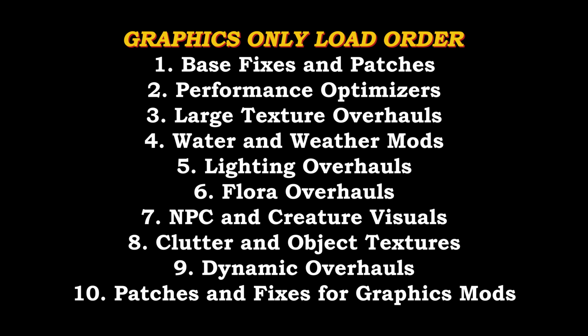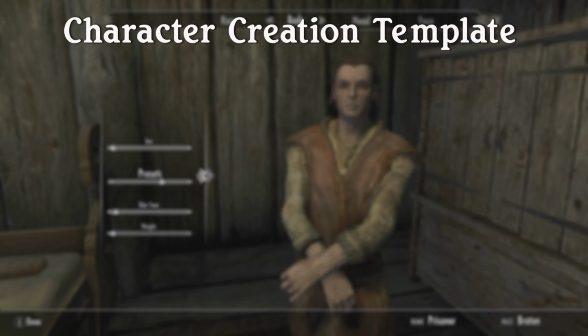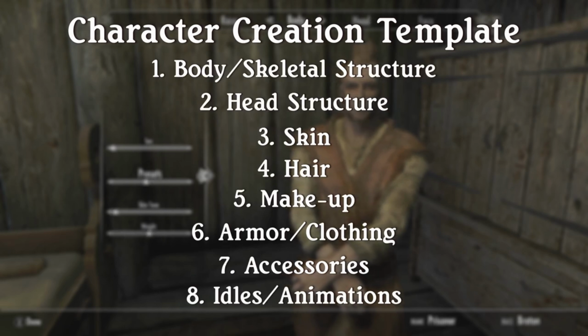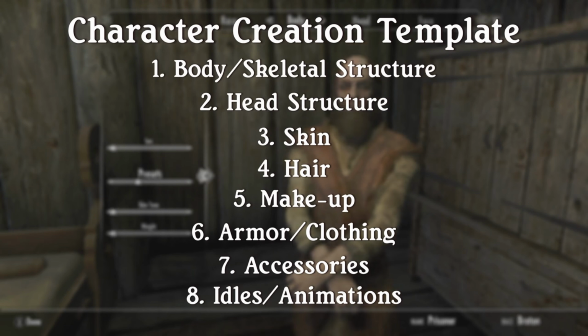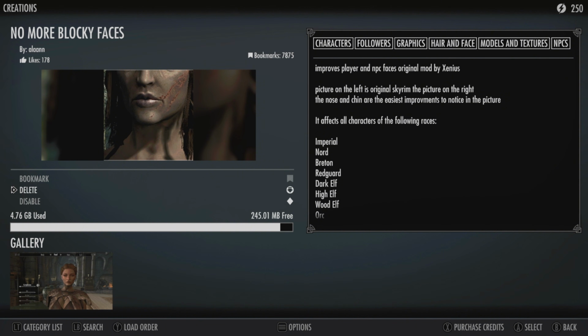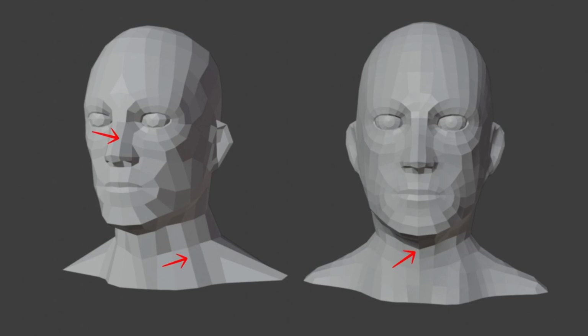Finally, for our major changes, we'll be touching up our NPCs. When it comes to setting up NPCs and beautification, you want to set those up similarly to the way we've been setting up this entire load order. For humanoid NPCs, we'll start with the mesh change. No more blocky faces is an example of a mesh change. Think of it as adding more polygons to the head mesh.